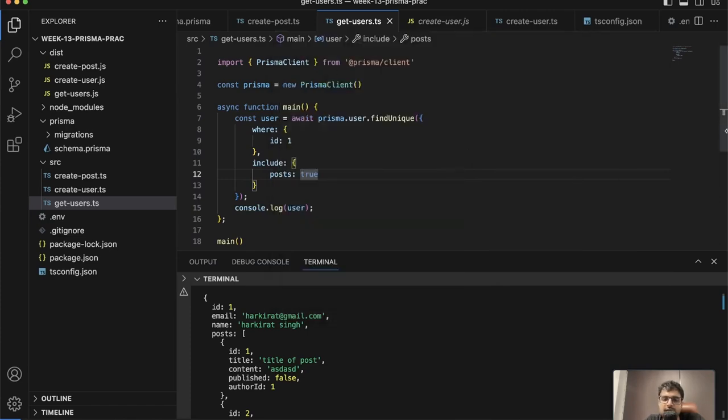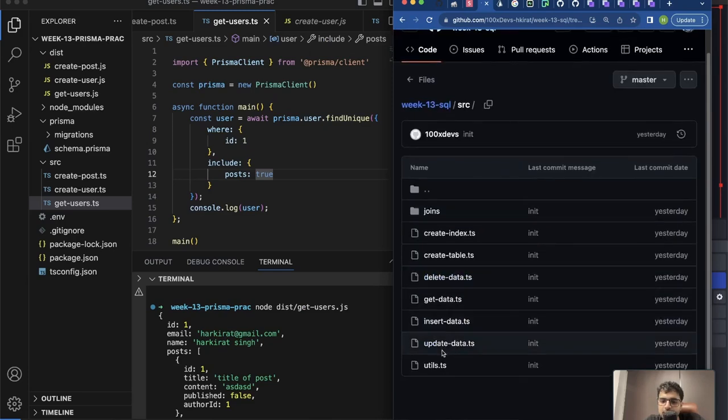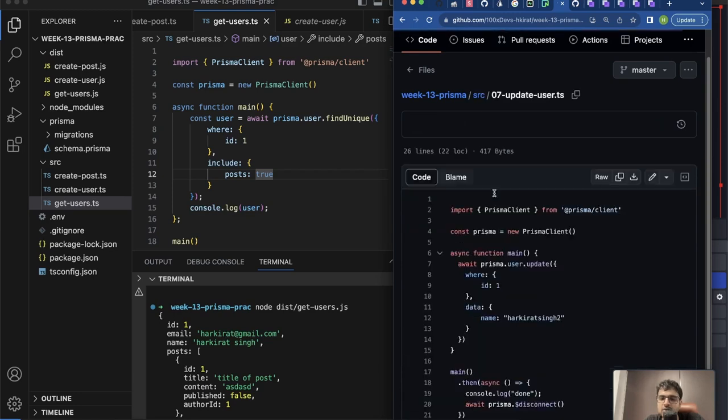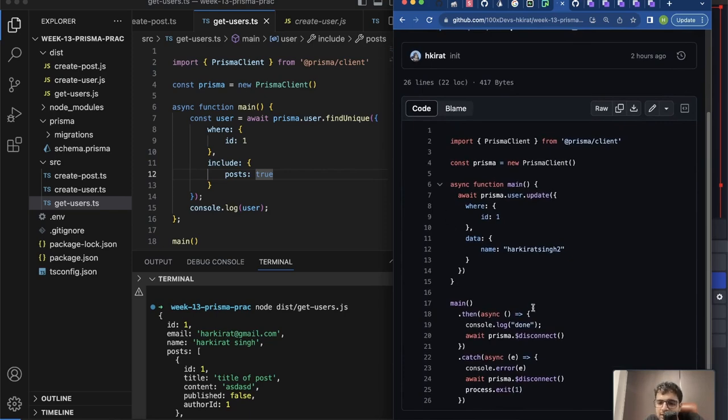Pretty good, 91%. What is the next thing after getting data? So we've done inserts, we've done gets. Let's do updates. So 07 update user.js. Let's look at this one. You can frankly just look at the syntax and I think you will just understand it.